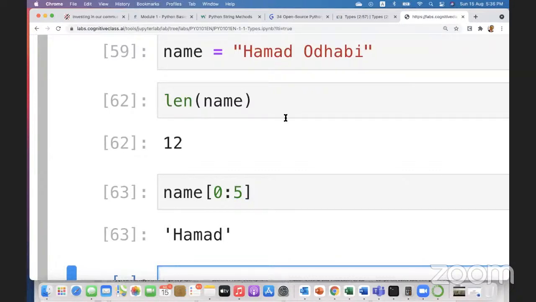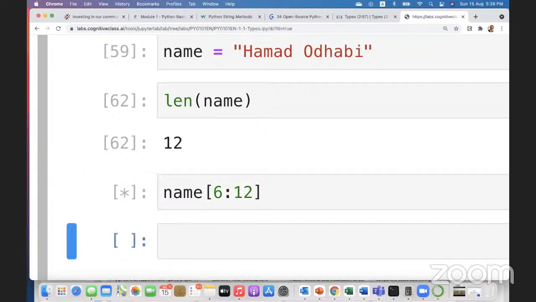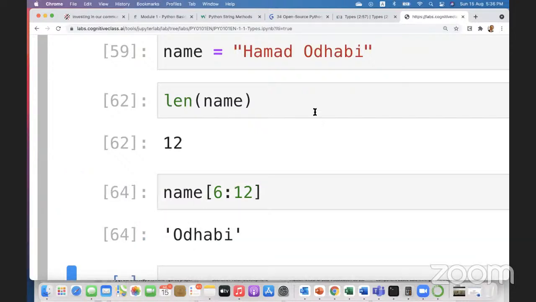Now, if I want to take from 6 to something else, I can do this: 6 to 12. If you do this, then you get the last name.